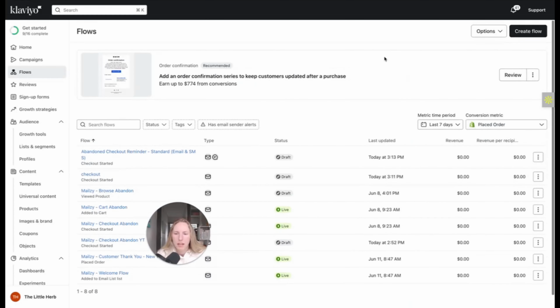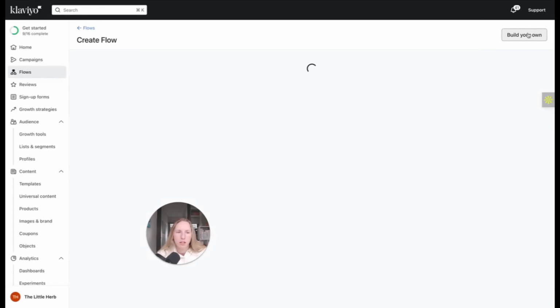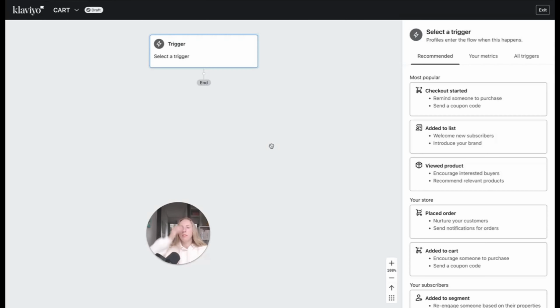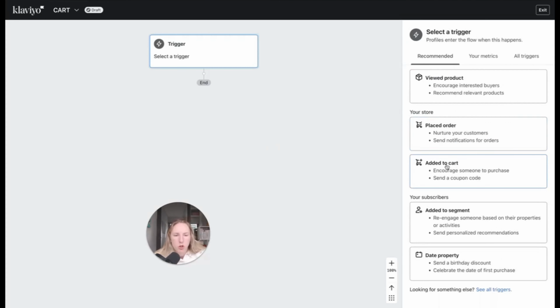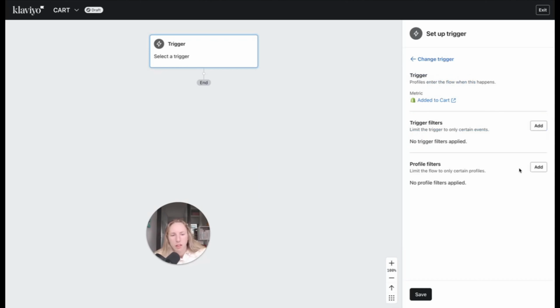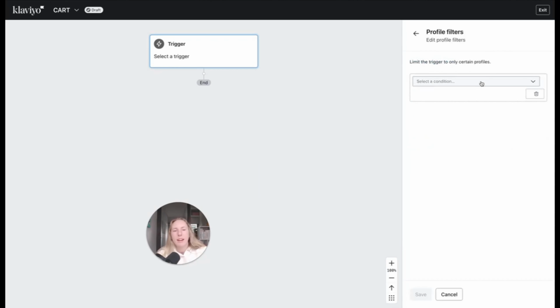Now the cart abandonment is slightly different. So go to create, build your own cart specifically, and we want to create manually. Now when we come to building this, it's slightly different. Scroll down and make sure you're choosing added to cart, and make sure you're choosing this element, not the metric element. Make sure you're choosing this element. And here we want to add an additional filter.